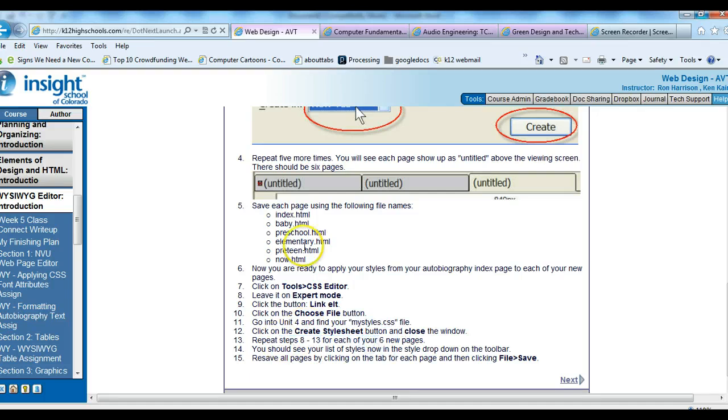Then down here you're going to make it part of the baby page, then part of the preschool page, part of the elementary page, part of the preteen page, part of the now page. So all of those will look at the mystyles.css in order to get their styles. Then resave all your pages, click on the tab for each page, and make sure you save them. So those are going to be the 6 pages you'll end up with.